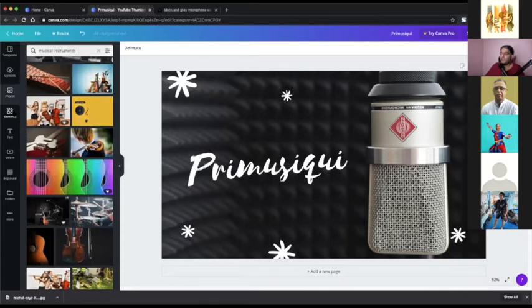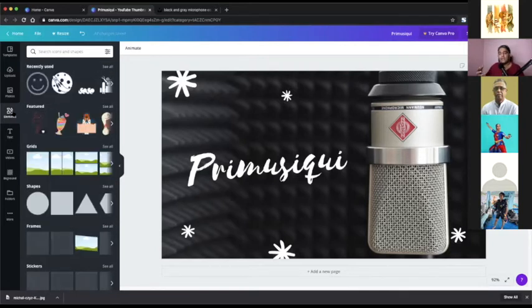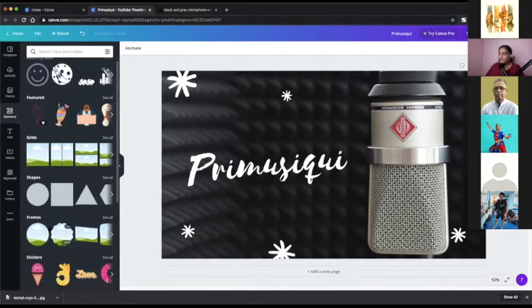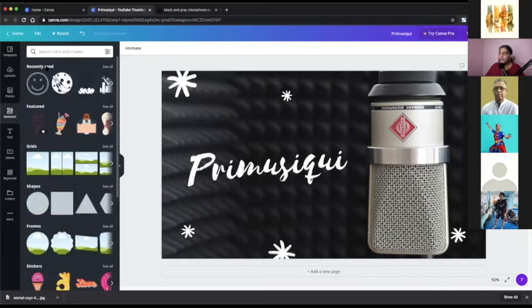Okay. So next, I'm going to be talking to you a little bit about elements. Elements are, again, like design things that you can add. It could be like different grids that you want to use, different shapes. If you want to hide stuff behind something, you can do all of these things, right? So go ahead and click through all of these things.